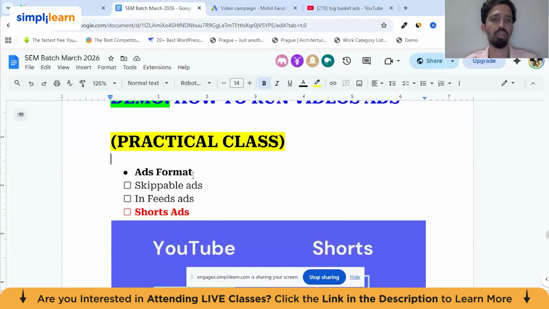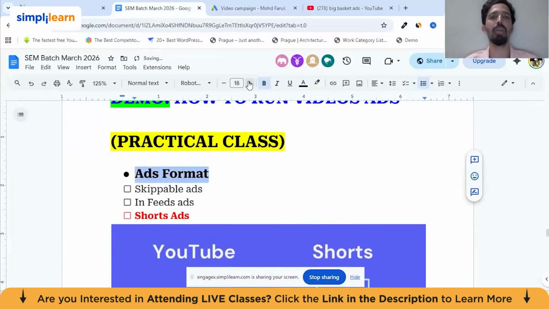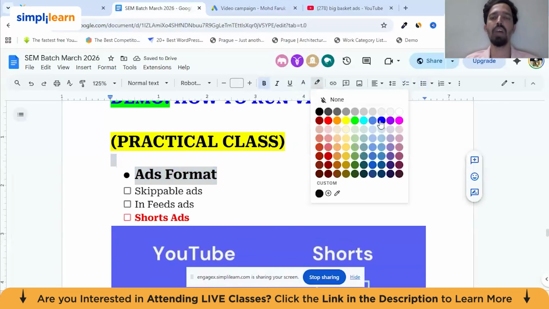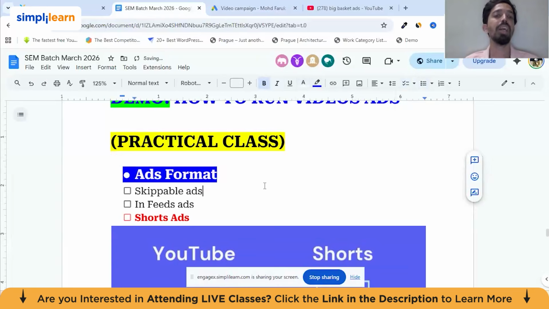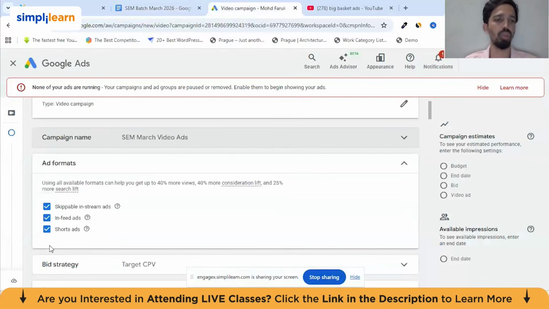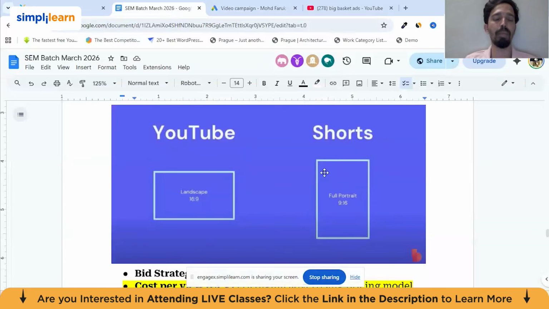So, ad formats. You can have different types of ad formats within your advertisement. The first ad format that we have is skippable in-stream ads, short ads. You will get this ad format in landscape and in portrait also. Do you want to show it in skippable in-stream ads? Do you want to show it in in-feed ads? Do you want to show it in short ads? For short ads, you have to create a separate video, guys. We can't use this YouTube video for shorts as well. It is not recommended.